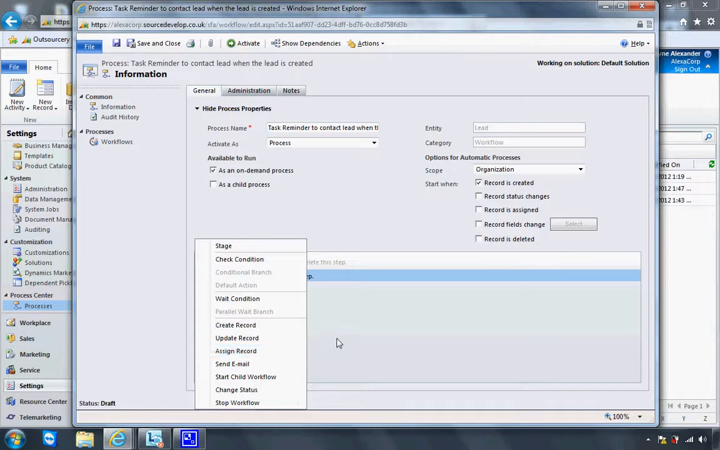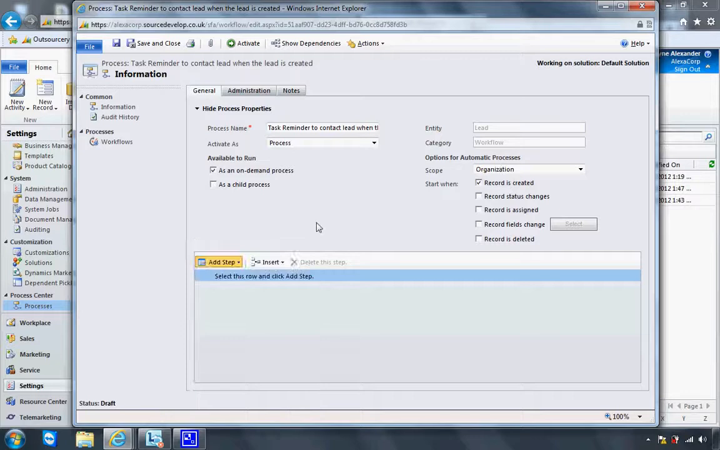Now, for this example, what I want to actually do is when the lead record is created, I want the system to look at what the rating is. And if the rating is hot, I want the system to create a task, to remind the task for 5 hours time. If the rating is warm, I want a reminder task for 10 hours. Or if the rating is cold, I want to give a reminder task for 1 day, 24 hours.